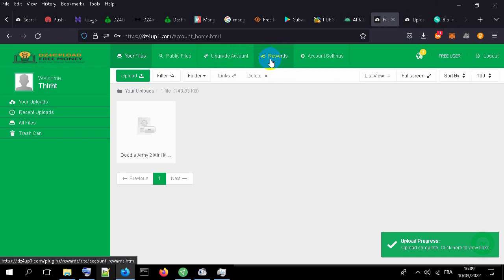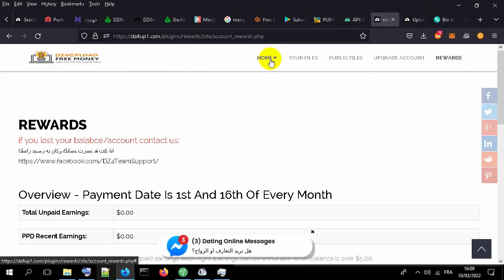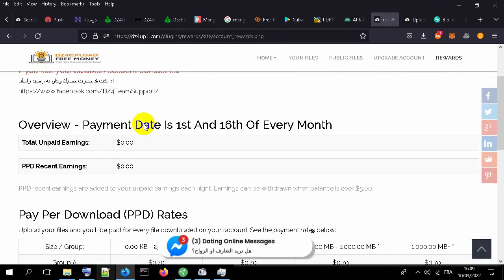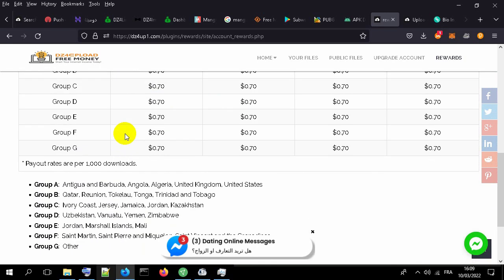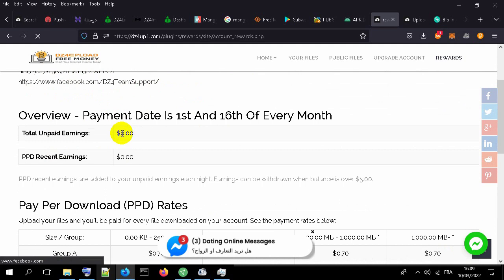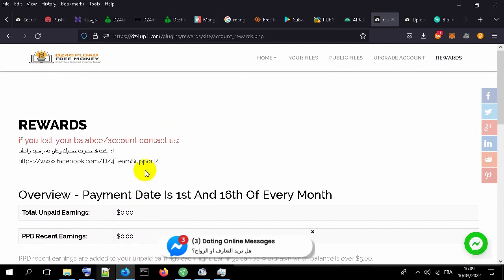Now click on rewards to check your balance. I have $0 for now. When you reach $5, an option will open here. You will be able to click it to put in your withdrawal information and get your money.